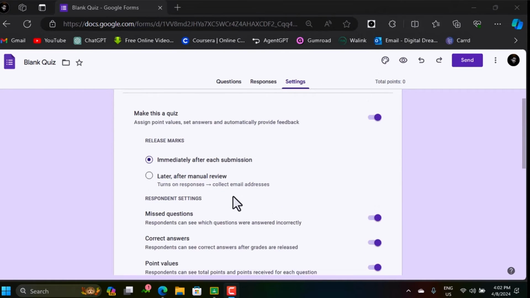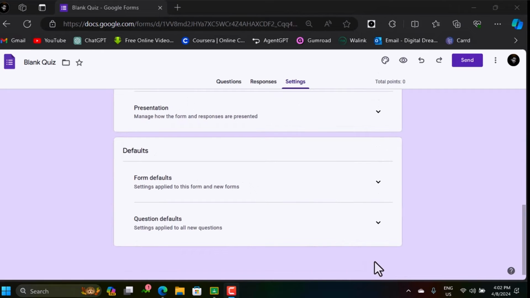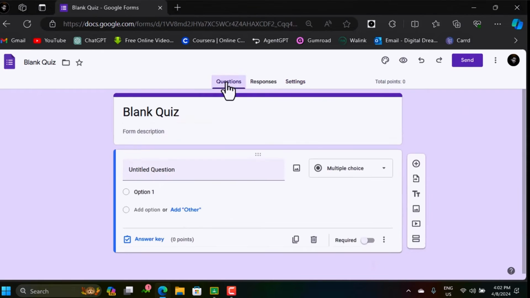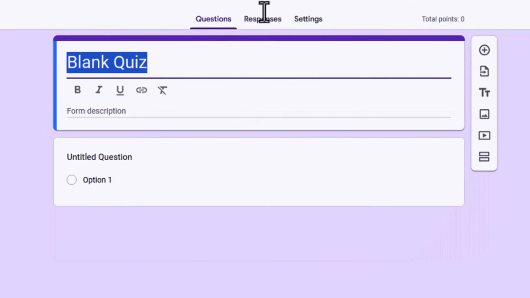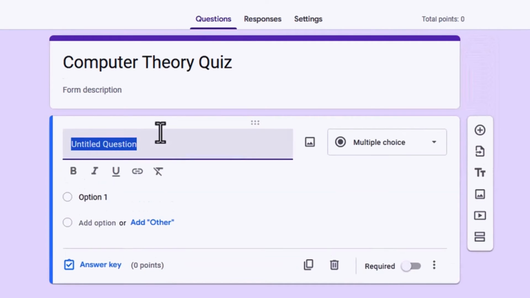Just in case you've changed anything here, you're going to see the save button here, so you have to save. Then you can go back to the questions tab. And here you can now start designing how your quiz is going to look. Here we have to type the name of the quiz. And here I can start typing now my questions for the quiz.